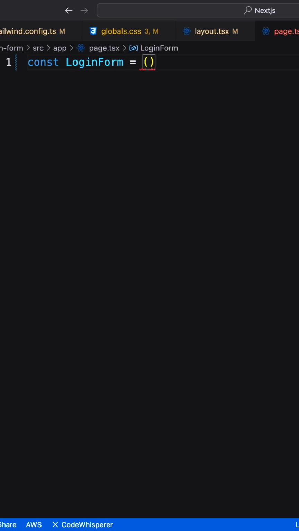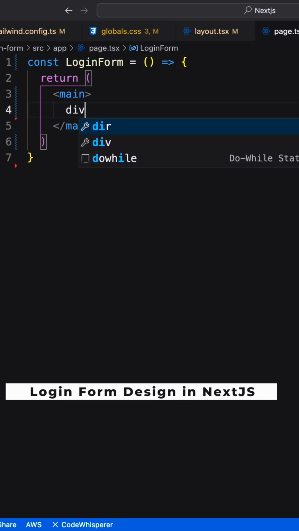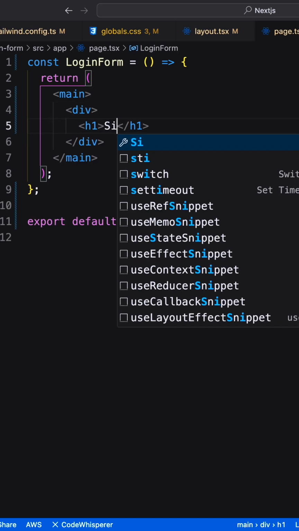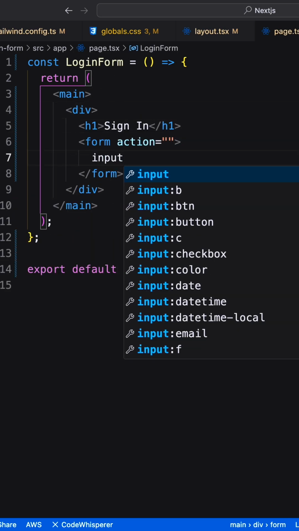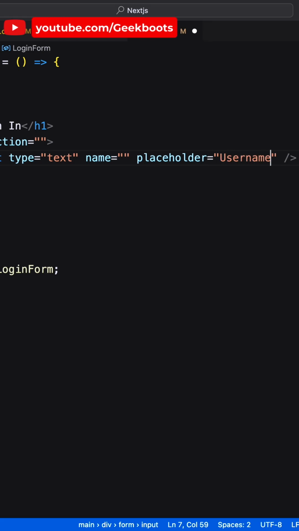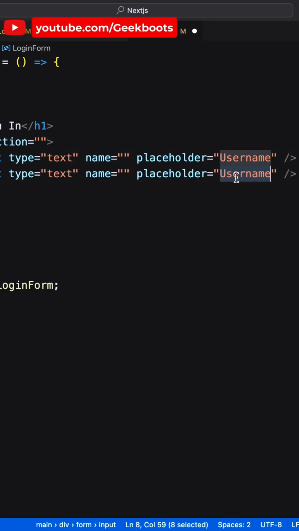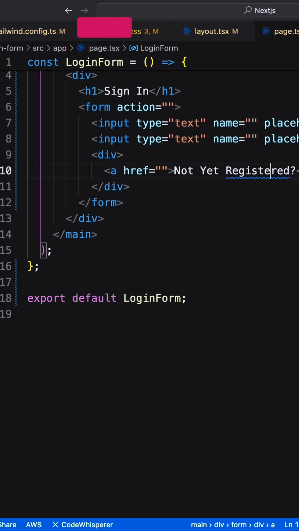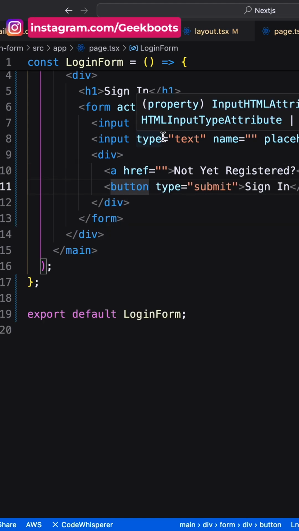Remove all the existing code and create a login form function which will export default. Remember, all page default functions will start with a capital. Then create a form which has two input fields, first one username and second one password. Next, inside a div, add an anchor for the sign up page and a submit button.